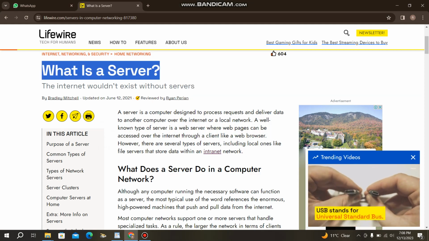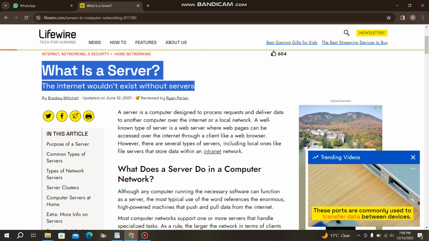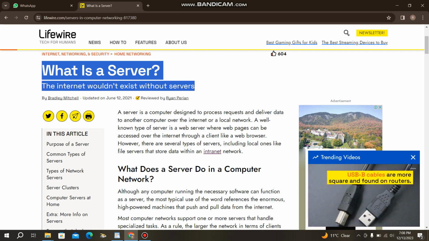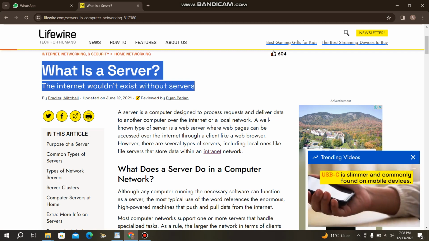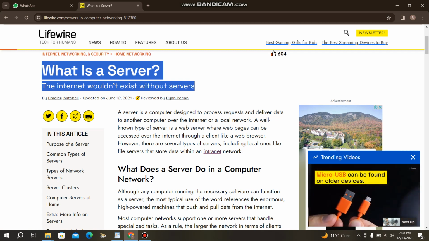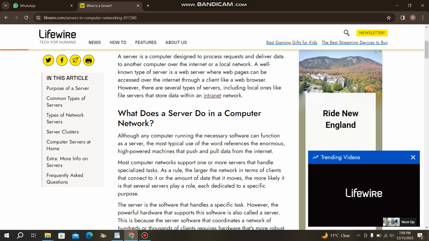Our topic is what is a server. A server is a computer designed to process requests and deliver data to another computer over the internet or the local network. A well-known type of server is a web server, where web pages can be accessed over the internet through a client like a web browser. However, there are several types of servers, including local ones like the file server that stores data within an internet network.